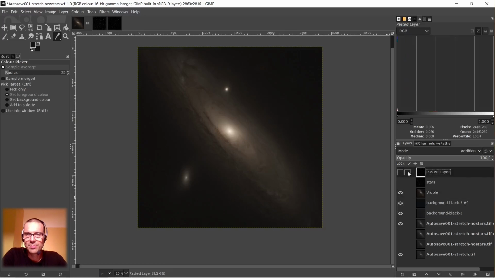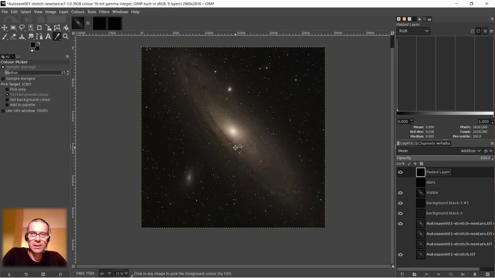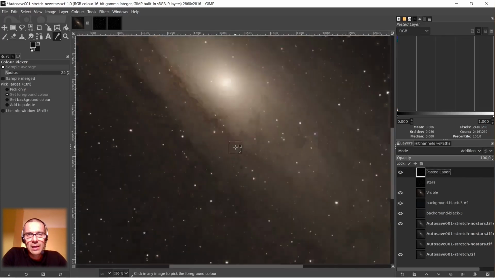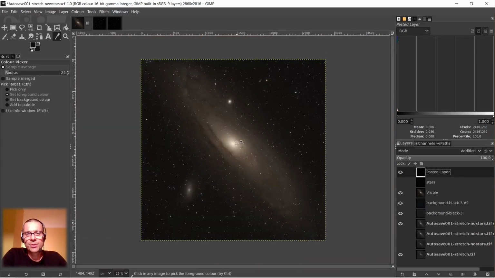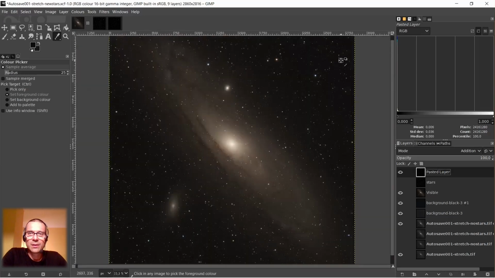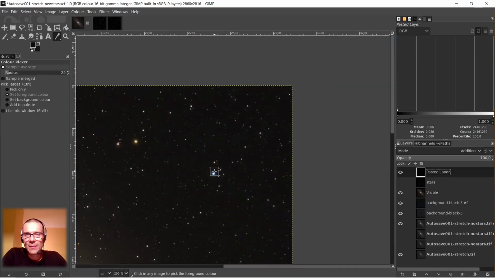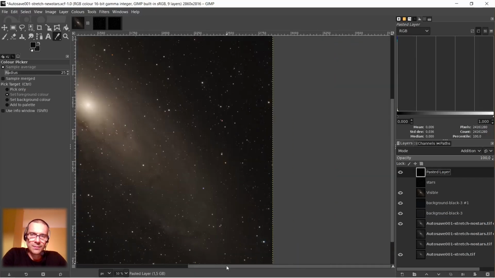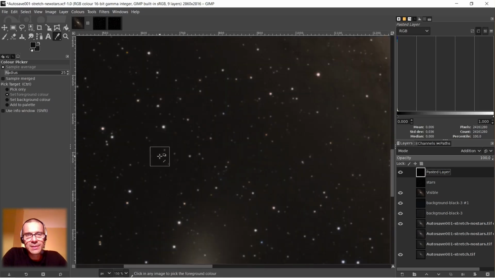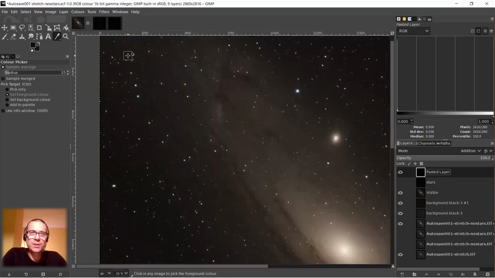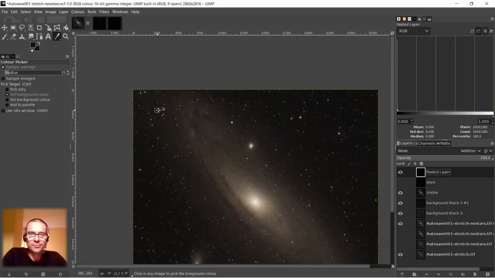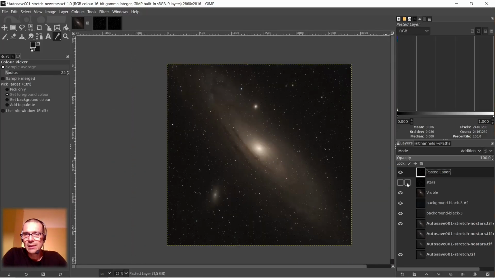So the final step is to add the stars to our galaxy. And this is it. This is the final image with corrected stars, with improved saturation, increased saturation, corrected shapes, and the galaxy, the image of the galaxy with corrected gradient.